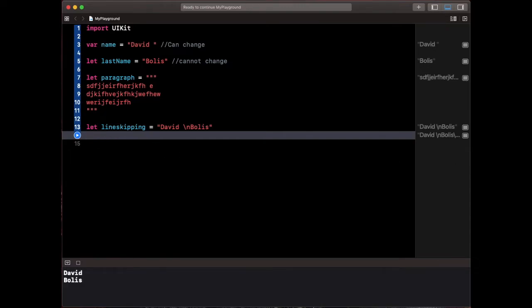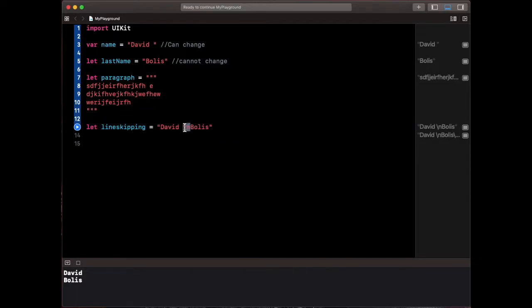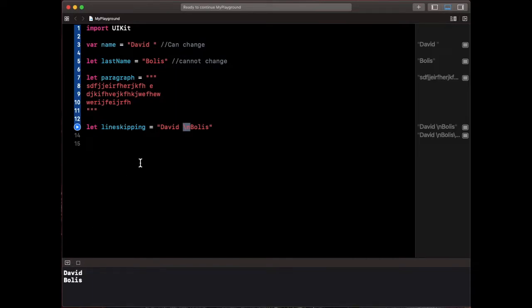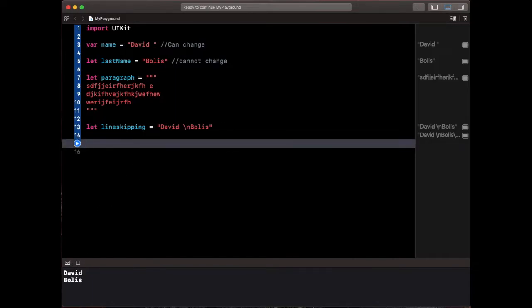Now a lot of people actually ask, what if you actually wanted to print out \n in your string? What if you wanted the user to see \n? Maybe you're explaining this code and you want them to see how to skip a line without actually skipping the line. To do this, it's also very simple. All you need to do is say let not skipping, and here I'm going to say David, and again \n Bullis. Now if I print this out, it's going to print on a separate line.